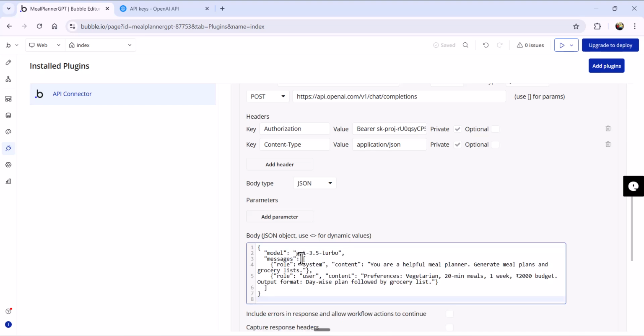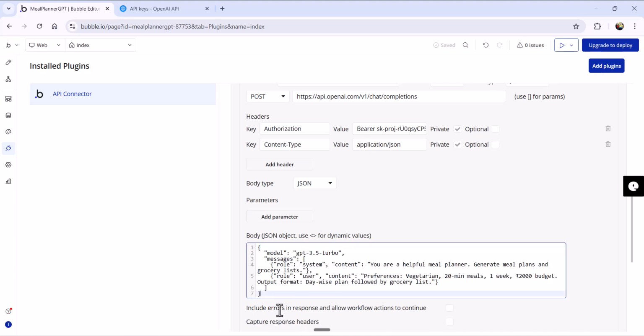The first statement over here is model GPT 3.5 Turbo. This means that we are telling OpenAI that this is the model that we want to use. Messages is the conversation that we send to the API. It is an array of messages, each with a role and some content.